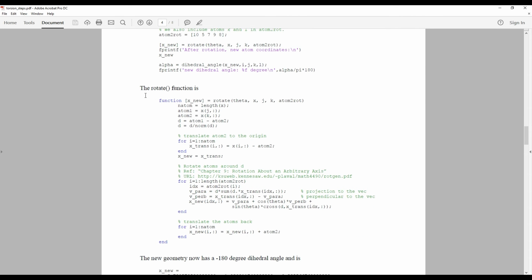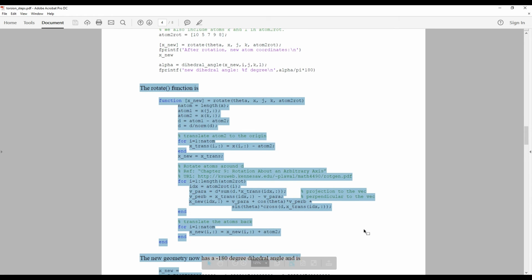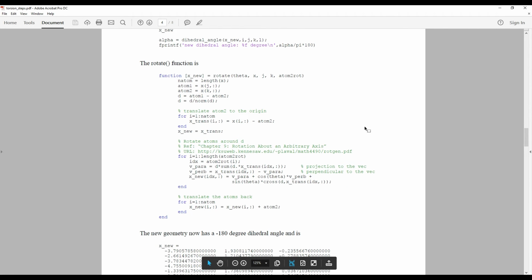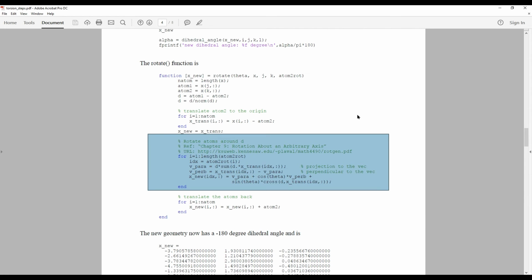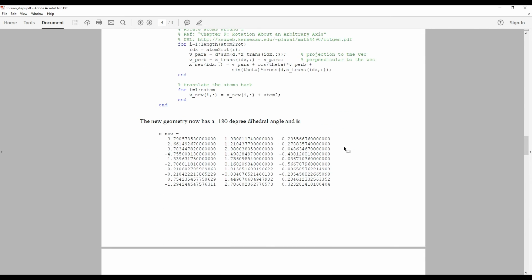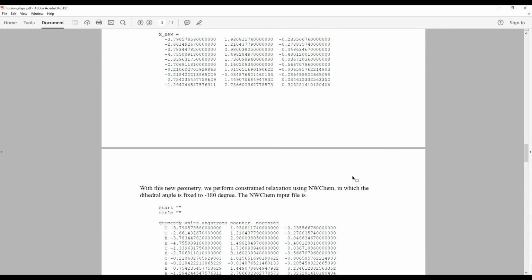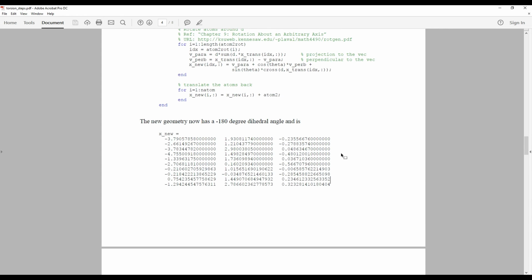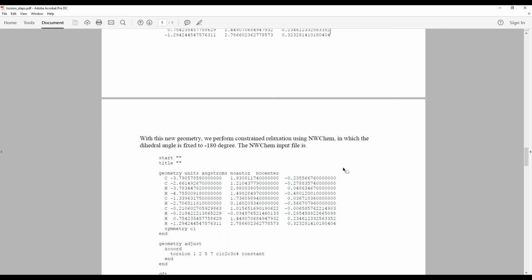The rotate function is defined in here. And I looked up the reference here to write this script for rotating the atoms along an axis. So this is the new geometry of the molecule after the rotating. And you can double check with the dihedral angle function that we indeed get a 180-degree dihedral angle for this new geometry.